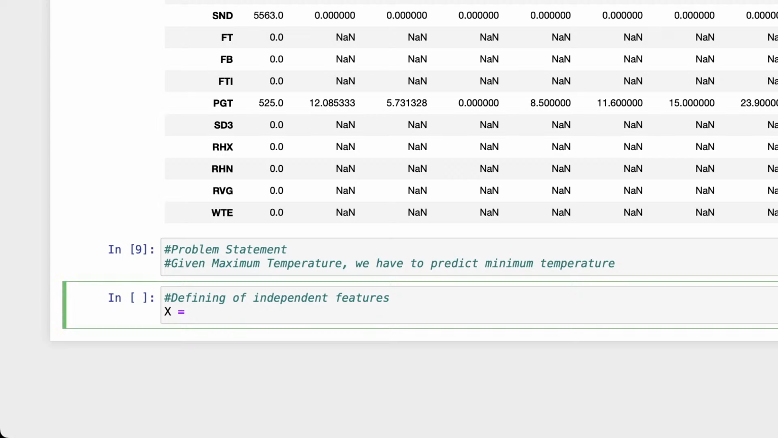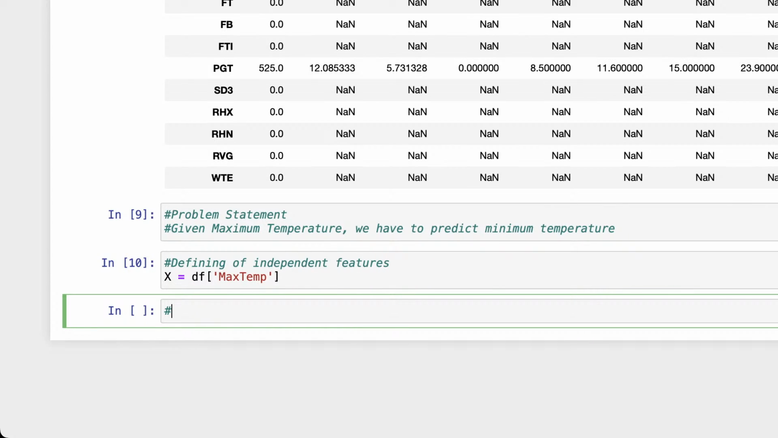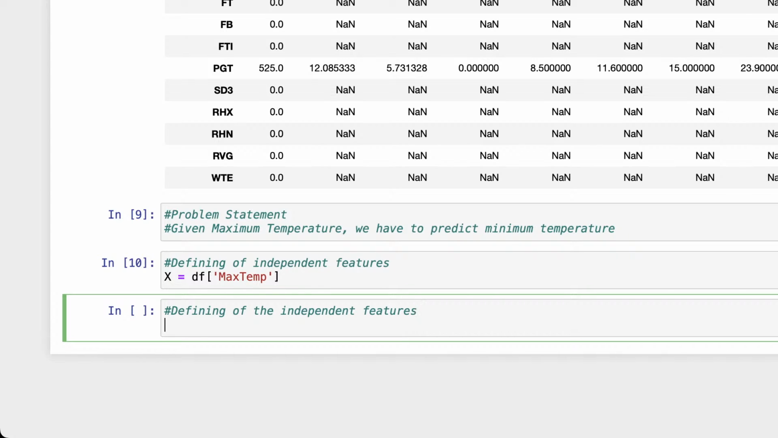So maximum temperature will come in your independent feature, which is equivalent to your max temp over here. Now we are taking only a single variable. Now we'll define the independent features.